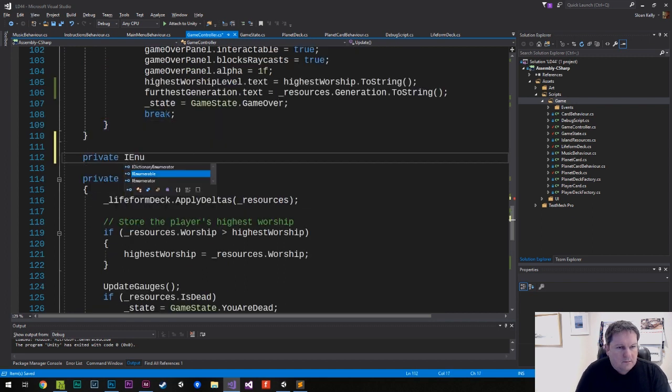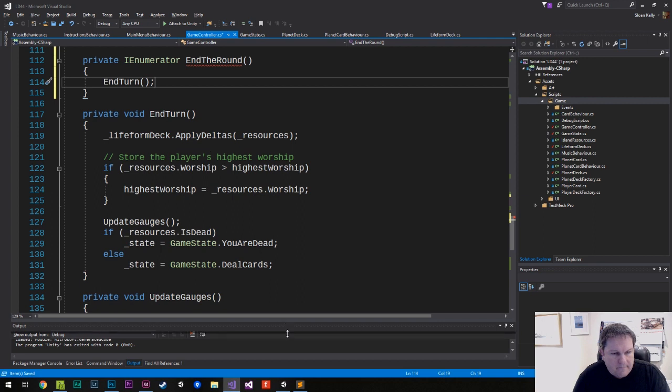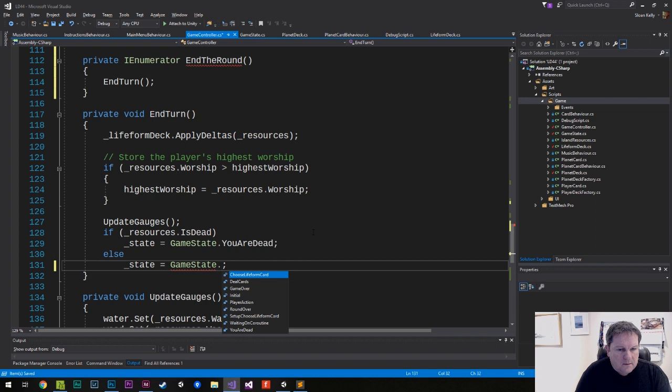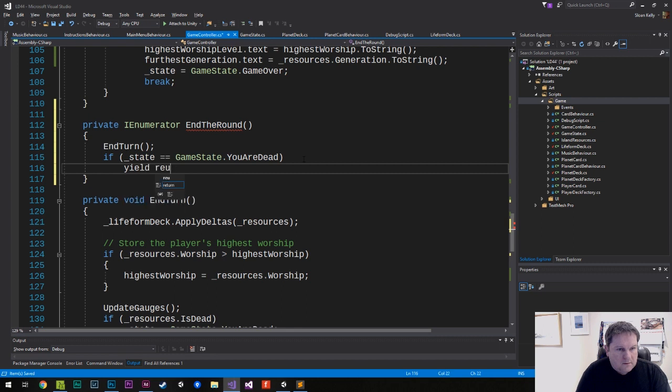Private IEnumerator the round end turn. Waiting on coroutine. Return if state equals you are dead, yield return, yield break. So we don't want to do anything for end the round for that one.